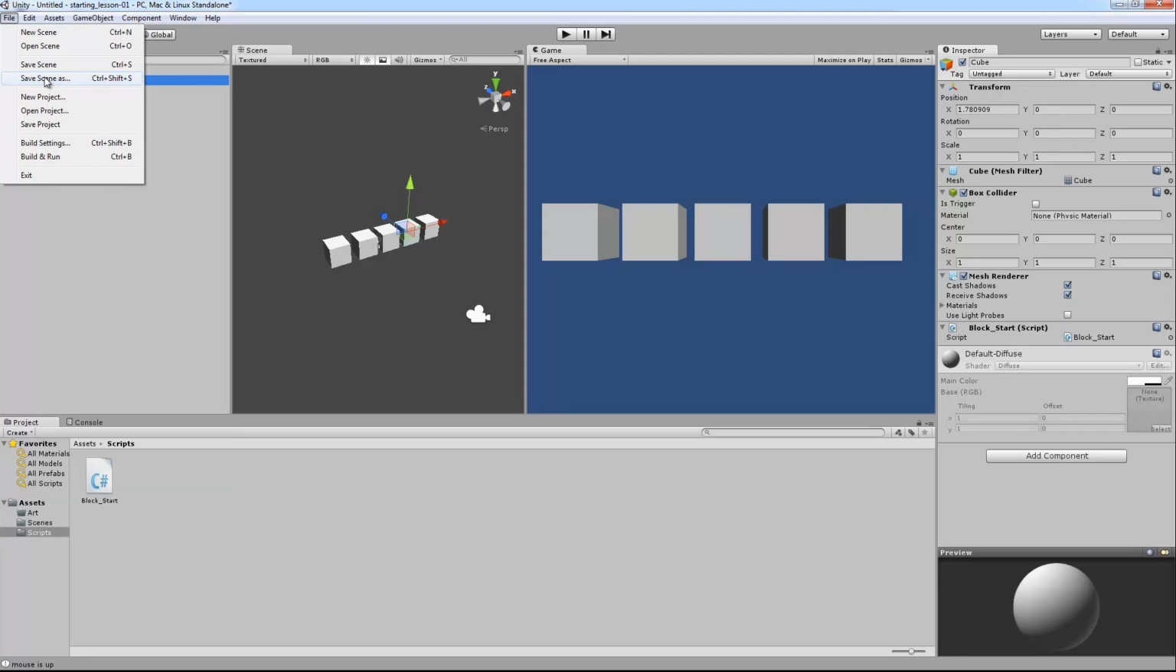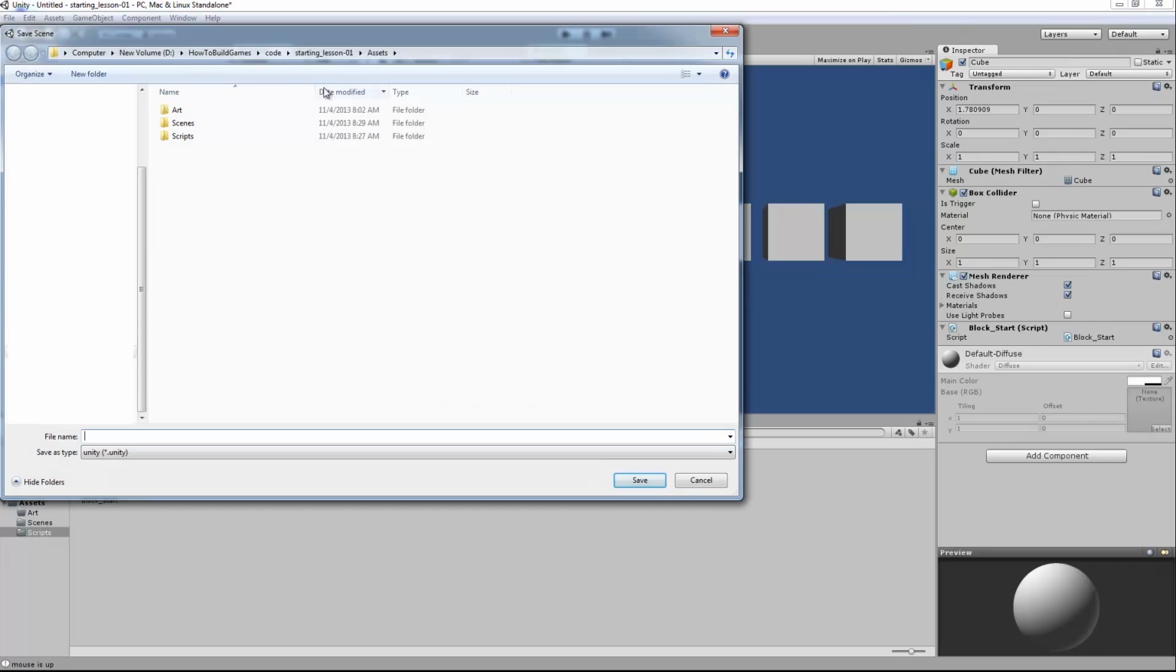Now, if we were in the first scene and we modified it and we want to save it as something different, we use save scene as. Again, just like Photoshop or anything else. Since we created a new scene, we just hit save. It knows we haven't saved the scene before, so it prompts us for a name. Assets, scenes, we'll call this multi-cubes _ SCN.